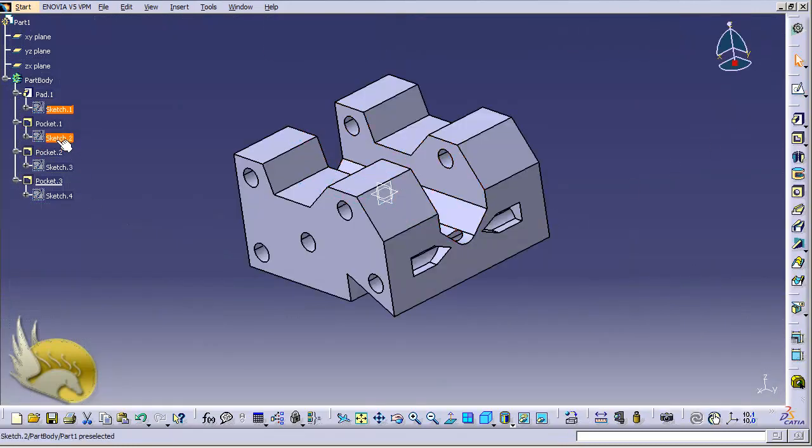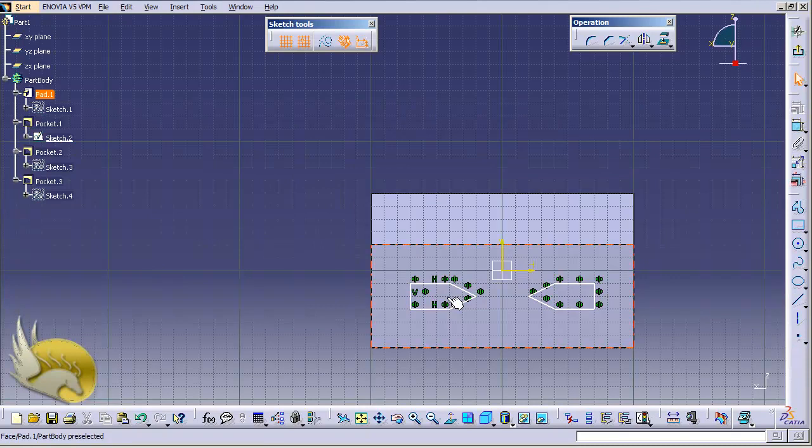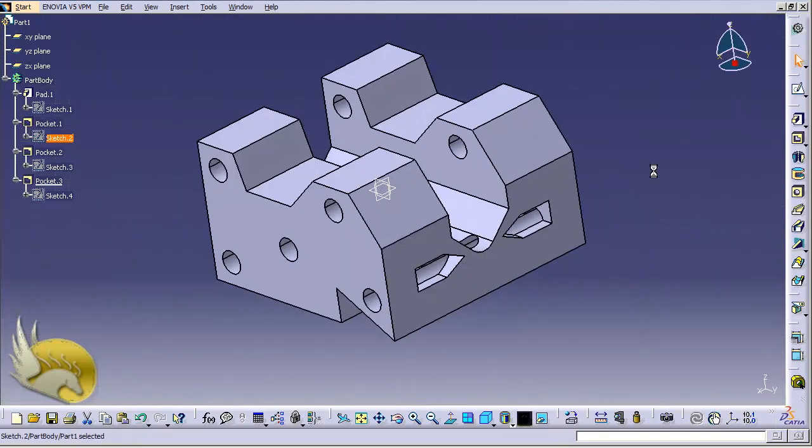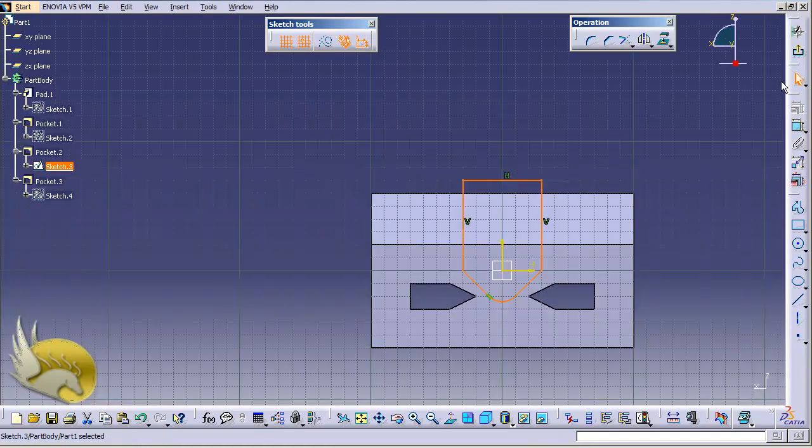Now I click on sketch 2. This is the sketch that I created here. I select the, for example, angle, and I add only one dimension here. You can see this. I exit my workbench. Again, I go to sketch 3. I want to add only one thing here. This is the radius of this arc.